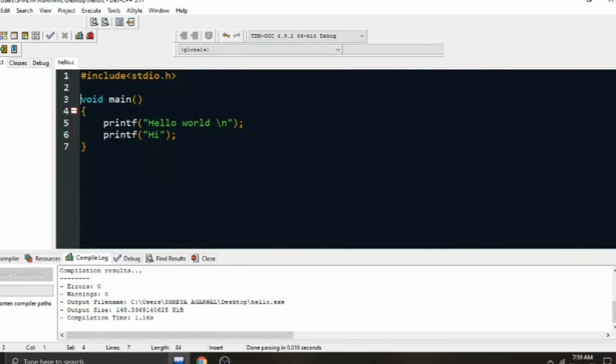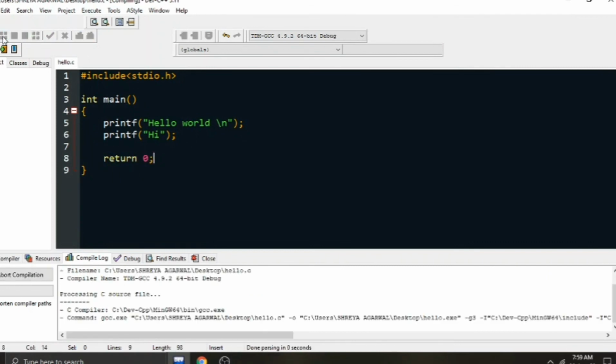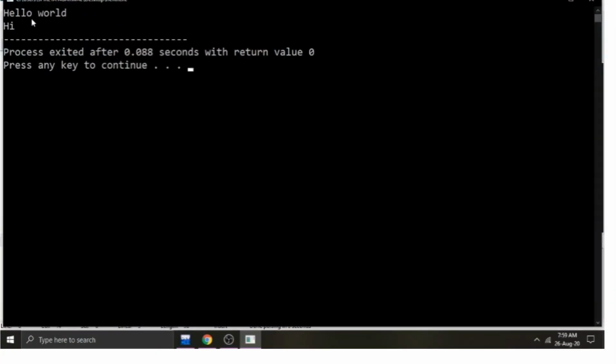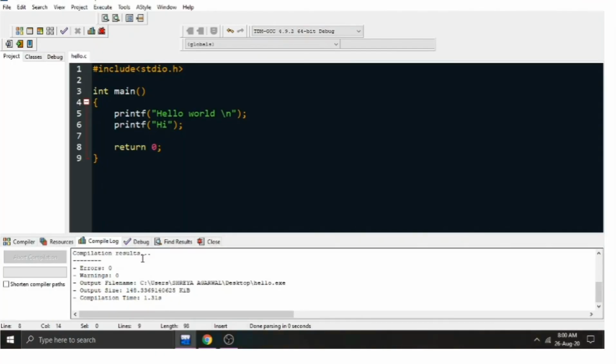See, if I write here int instead of void, I have told you void means it will not return anything. Int means it will have to return something. So let's return 0 and compile it. See, the same thing.